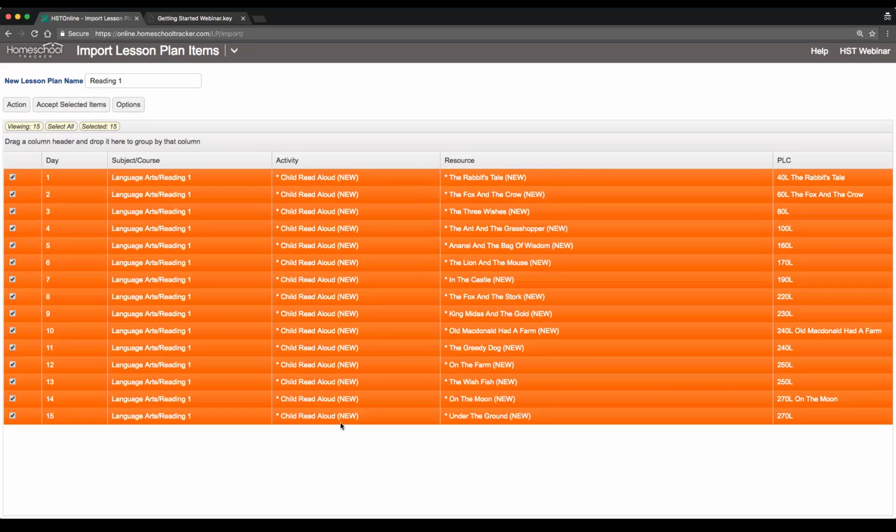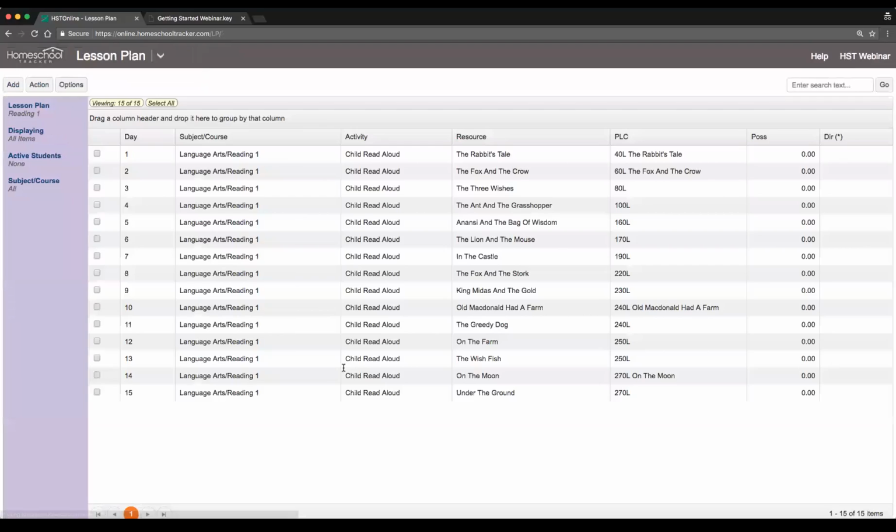So now that's changed. One other thing I'll point out, you'll notice this asterisk and it says new for all of these items here. That just means that that activity and these resources don't exist in my account currently, so it's going to create those for me, which is great. Otherwise, this looks good to go. I'm going to choose Accept Selected Items. And there you have it. Now I'm back in my account on my lesson plan page, and this is that lesson plan that I just imported. So now it's ready for use.